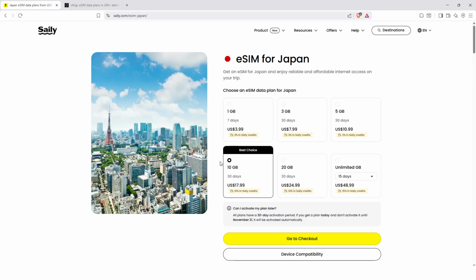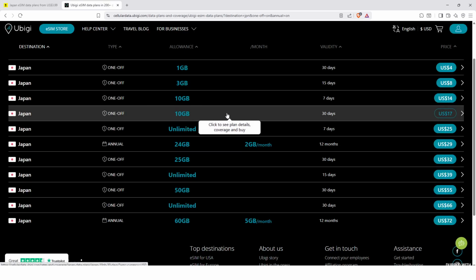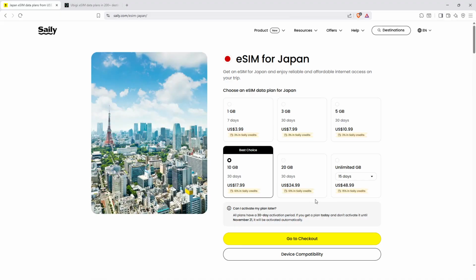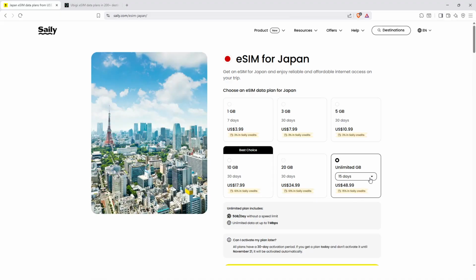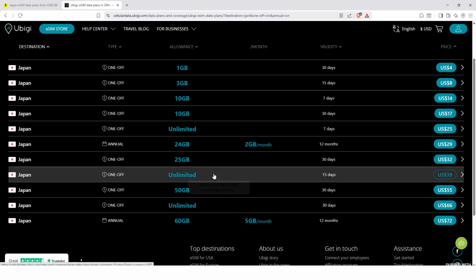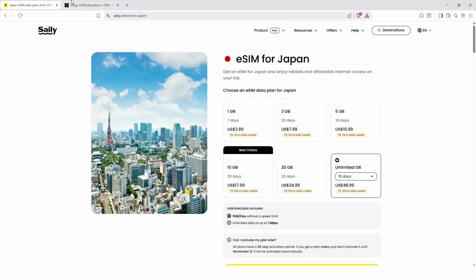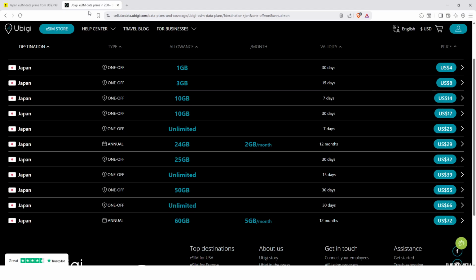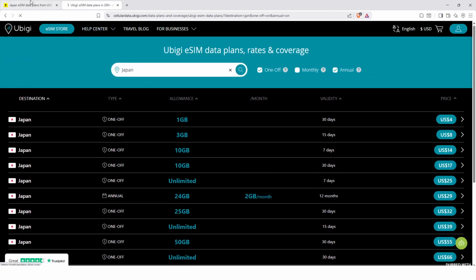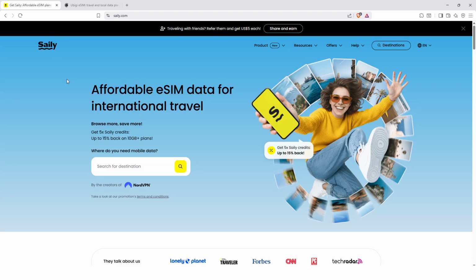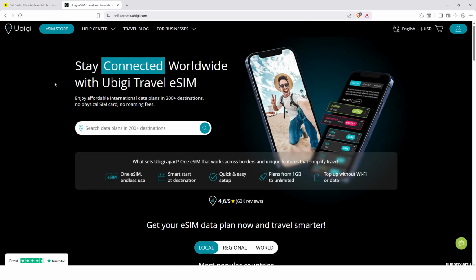We will see that, for example, for the 10 gigabytes for 30 days offer, which is $18 for Saily, 10 gigabytes for 30 days is $17 for Ubigi. So it's almost the same. Now, if we look at the unlimited plans, we will, for example, select 15 days of unlimited plan at $49 and 15 days of unlimited plan with Ubigi, it's $39. So once again, it is cheaper at Ubigi than at Saily, and it could continue like this because generally in terms of plans, Ubigi will be cheaper, but that's not all.